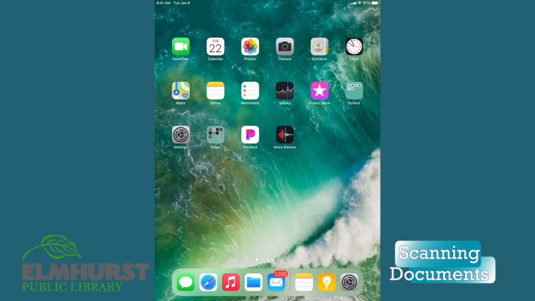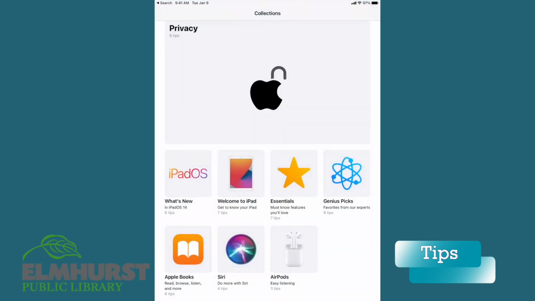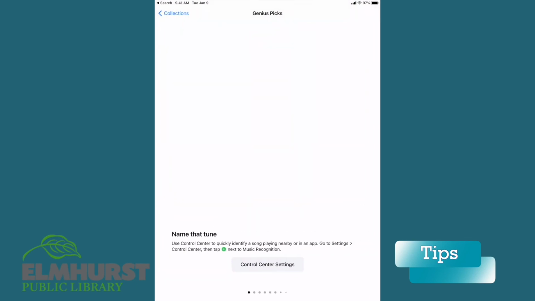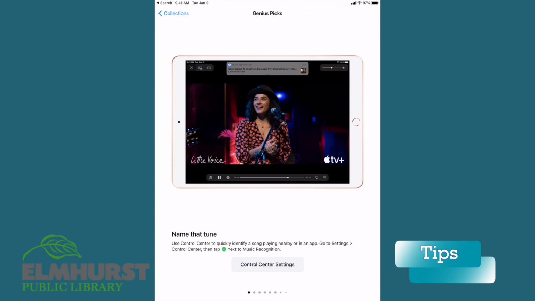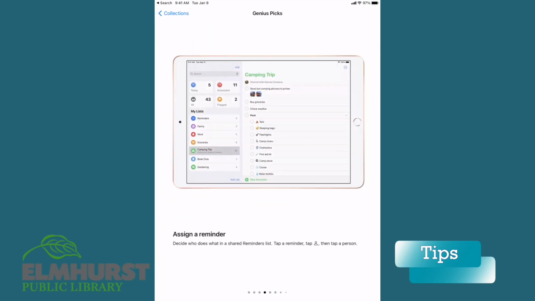To learn more about your iPad, use the built-in Tips application. Tips is an application that's installed on all iOS devices. You can find this on your home screen or use that Spotlight search to search for Tips. Once you open the application, you'll see that Apple gives you many options for learning more about your device. They have a welcome menu to welcome you to your iPad to learn basic features, as well as Genius Picks, where they give you certain things that you might not be aware of that is built into your iPad. So it is a great way to learn more.